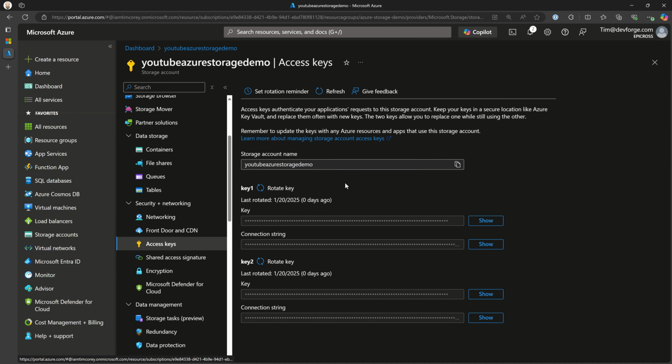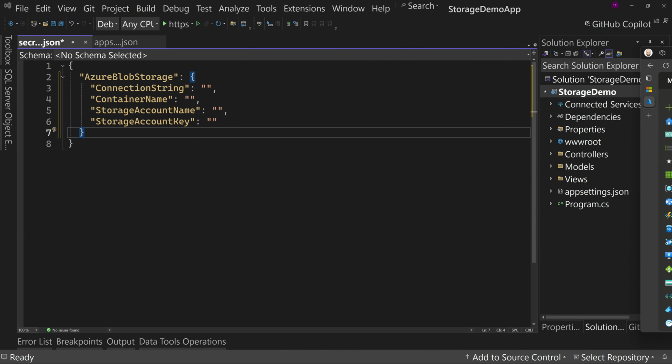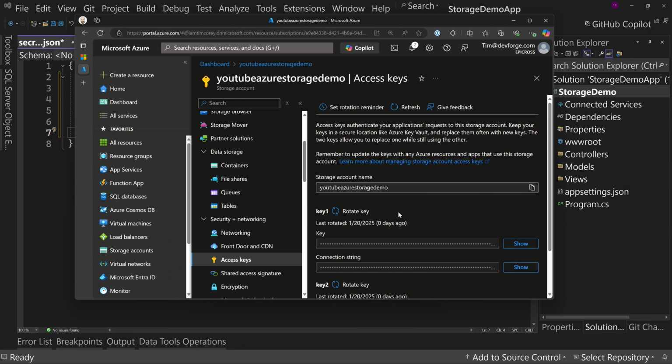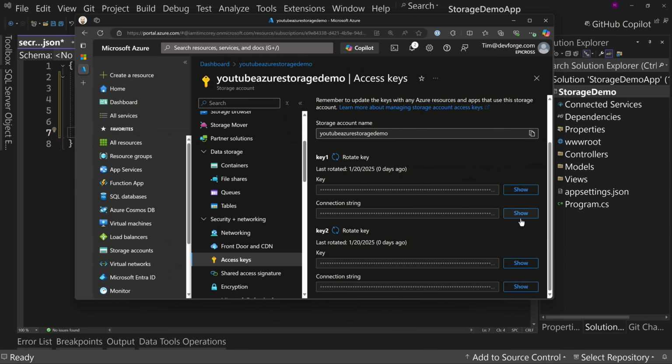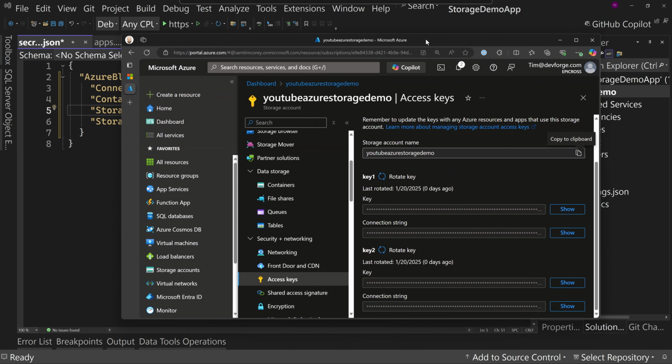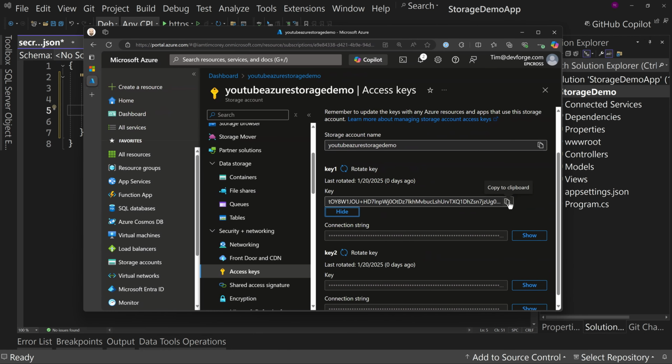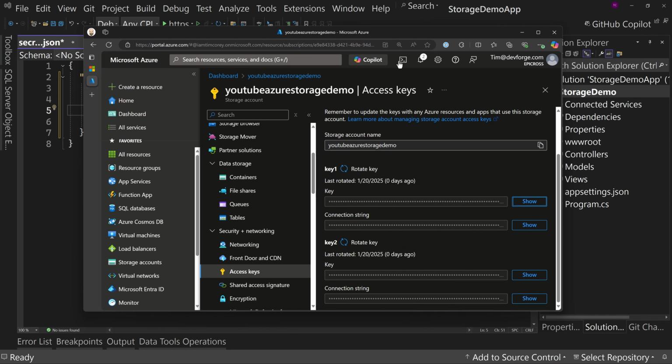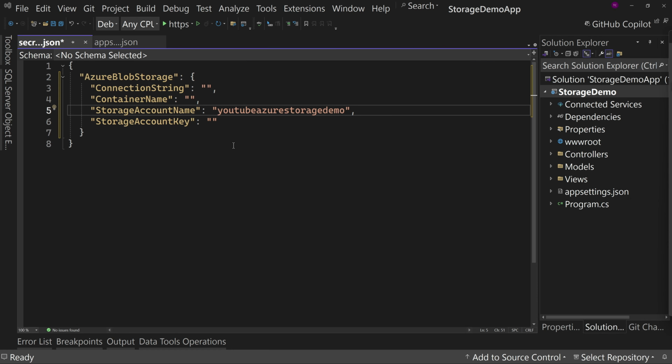Right down here, access keys. I'm going to copy this one, and then copy these two after hitting show. I'm going to delete this off the screen after I'm done. I'm not going to show it to you. It doesn't really matter. I'll show it to you. So I'm going to paste in the storage account name. That's right here. Then I come back over here and go to key. I'm going to copy that, and paste that in here.